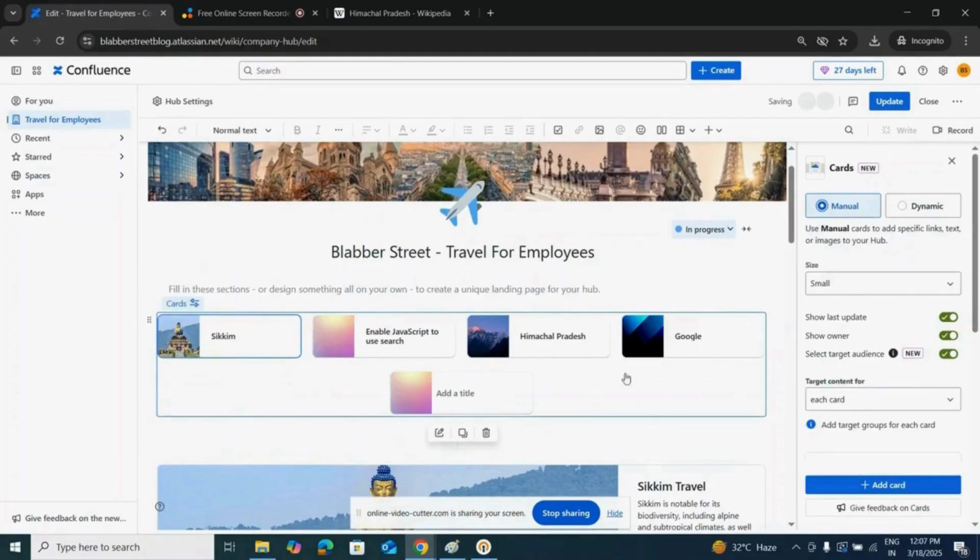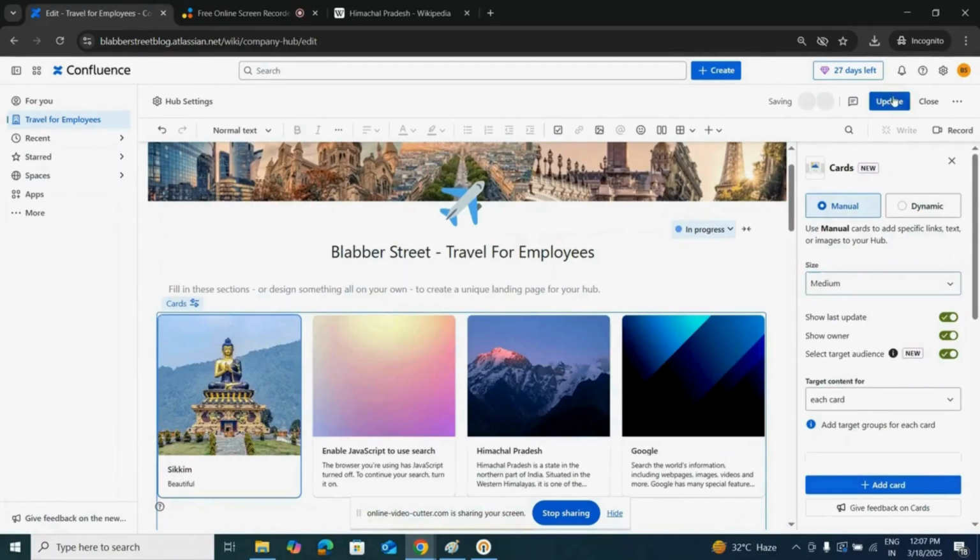Okay, going back to manual, and I'll say medium. Click on update for the information to be shown up accurately. So this is how you can represent interactive content using cards. A lot of information can be shown in small blocks. Manual is something that could even lead to external links, but dynamic is something that is only for internal usage. Okay, this is how you can effectively use your cards option on the company hub.